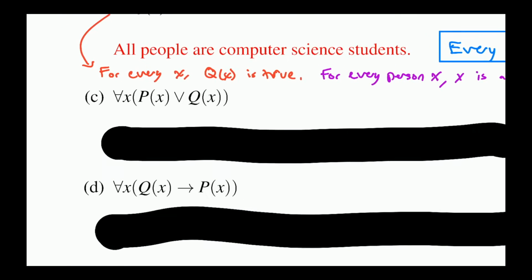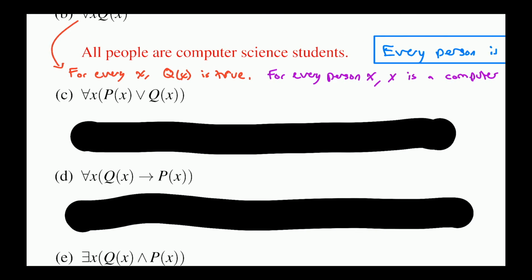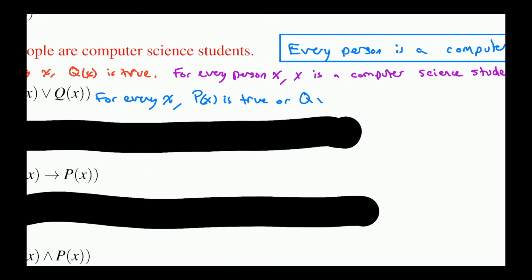So this next one has a compound proposition. We have an or there. So the direct translation says, for every X. Now, when you have P of X or Q of X, that's going to mean one of those is true, or both. For every X, P of X is true, or Q of X is true.